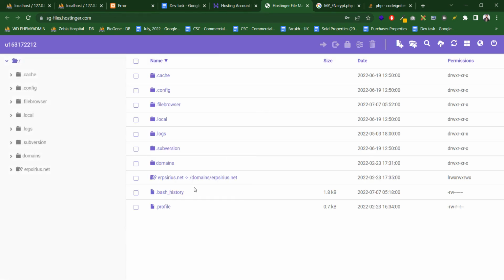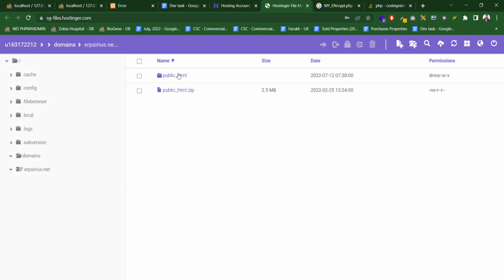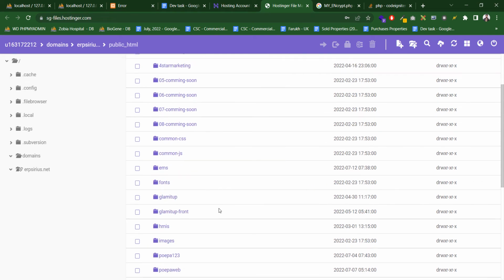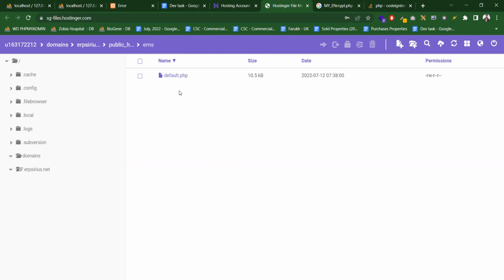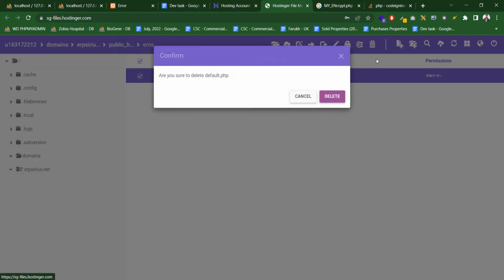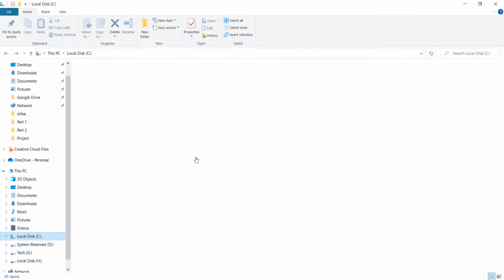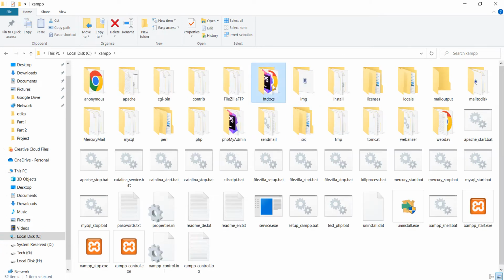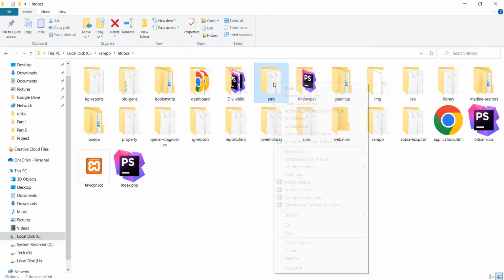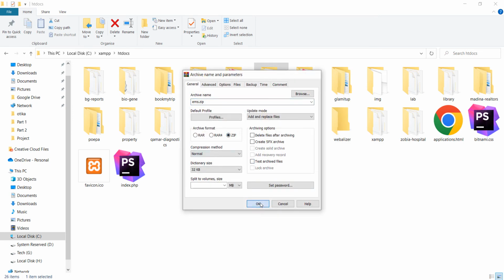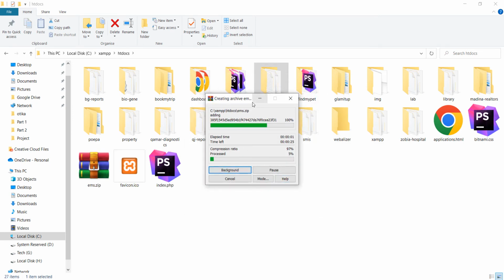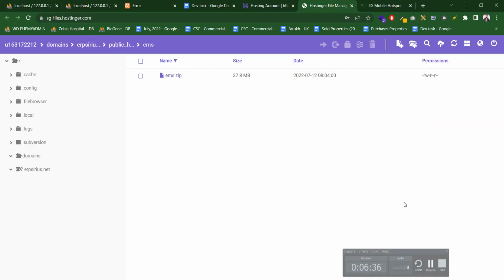All right, so let this open. We have the public underscore HTML, and there is the folder which I have created. By default, this will show us the default, and I will quickly delete it. Now go into our XAMPP htdocs and just create an archive of this zip file. Once this zip file is completed, I will get back to you and show you how we can upload it and how we can set it up on the live server.